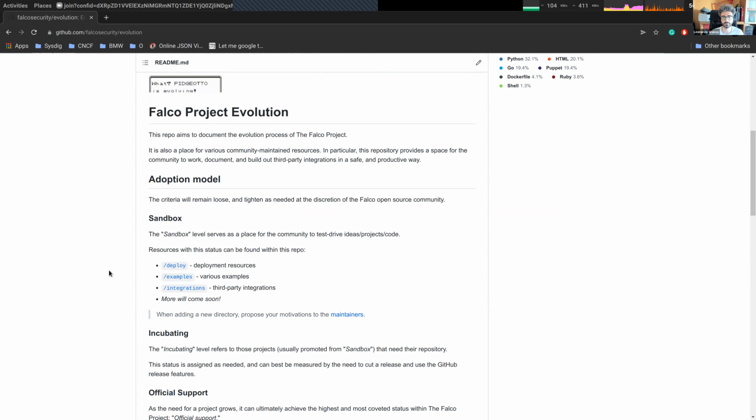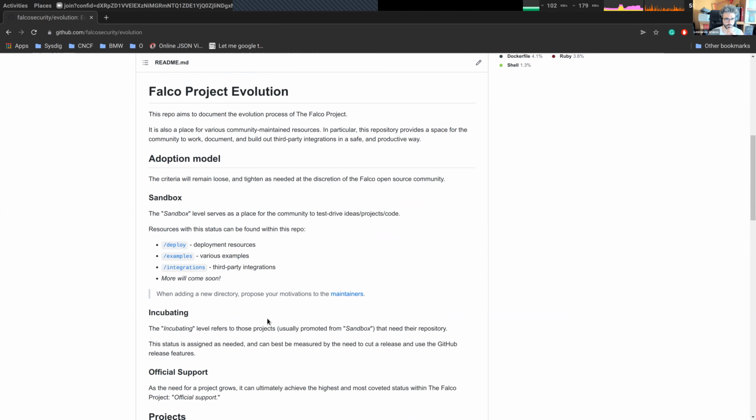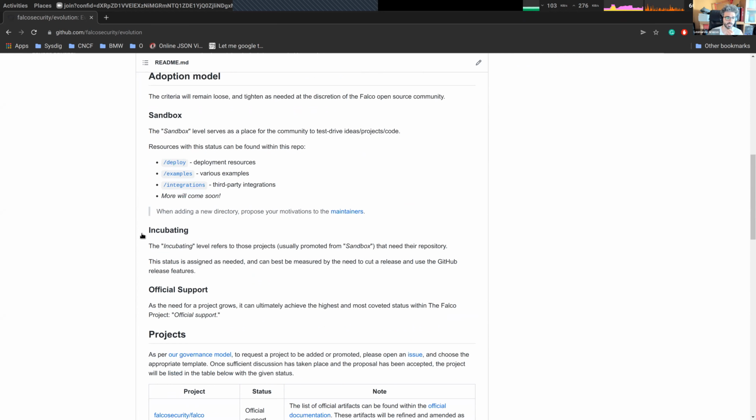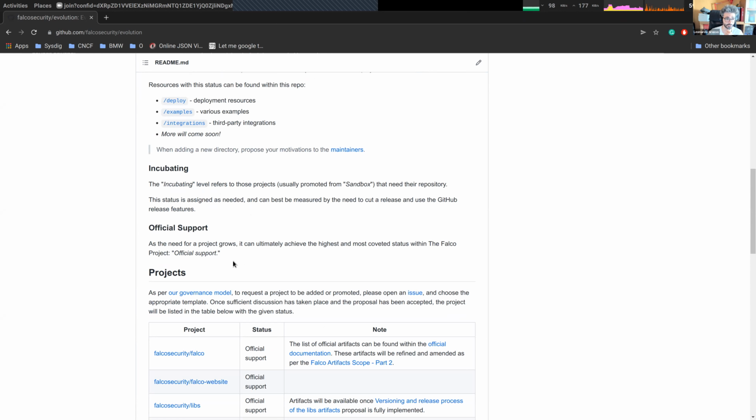If someone just wants to test drive an idea or some code, they can open a request directly in this repository to be accepted as a sandbox project. In case someone needs a repository, which usually happens when a tool needs to be released or something more complex, we have the incubating level. And last but not least, we have the official support level, which is basically everything directly related to Falco.